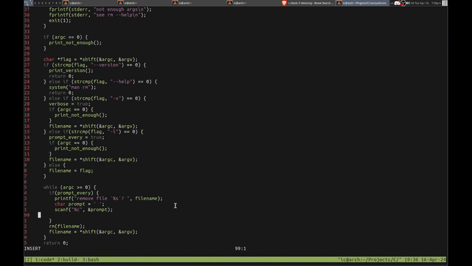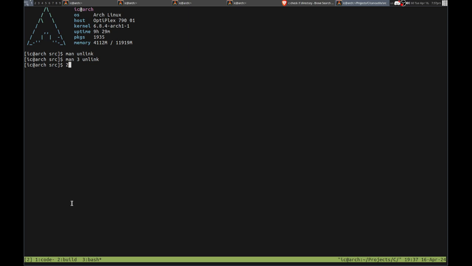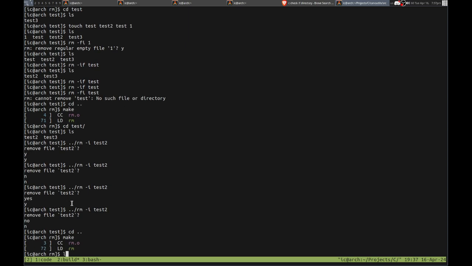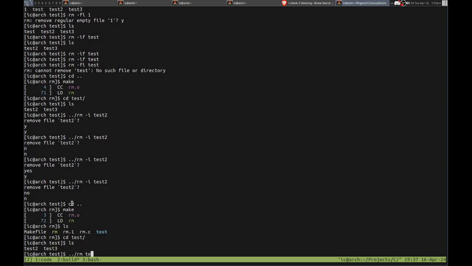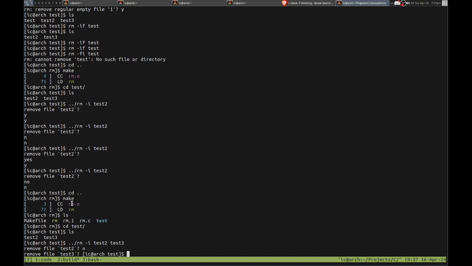if prompt does not equal y, then we want to shift RT and RT, and, okay, and then, yeah, just continue on. Let's see, that should work then. If anything other than y, or yes, or whatever. So dash I, test 2, and test 3. File test 2, no. File, alright, and that just ended, so that's not right.